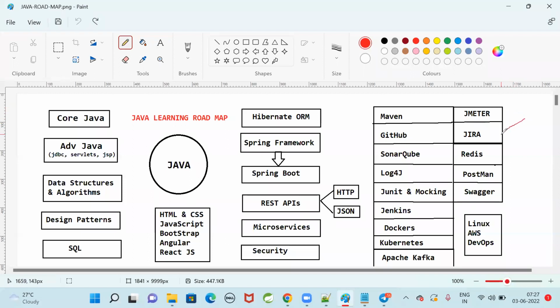Next one, Jira. Jira is a project management software. Tomorrow when you join a company, the work will be assigned to you in the Jira software only. For every team member, the work will be assigned in the Jira software only. Earlier, people used to send the work by email: you have to work on this requirement. But today, in the industry, people are using Jira.